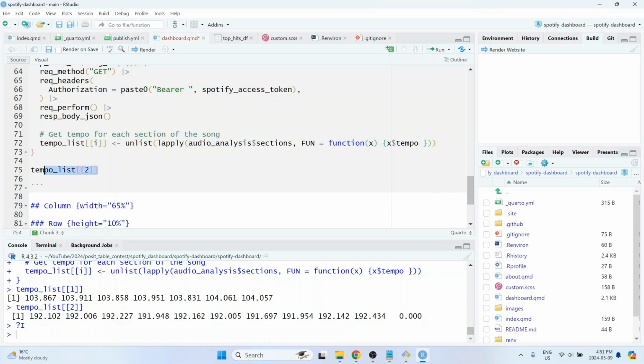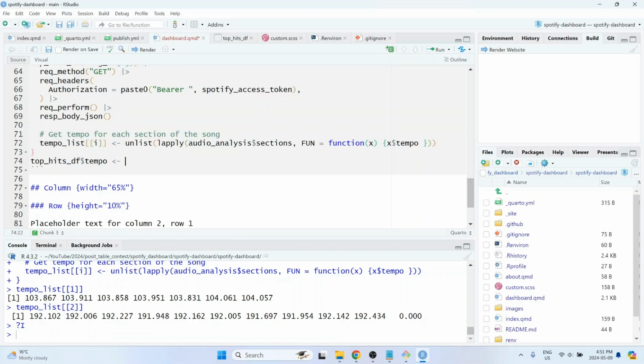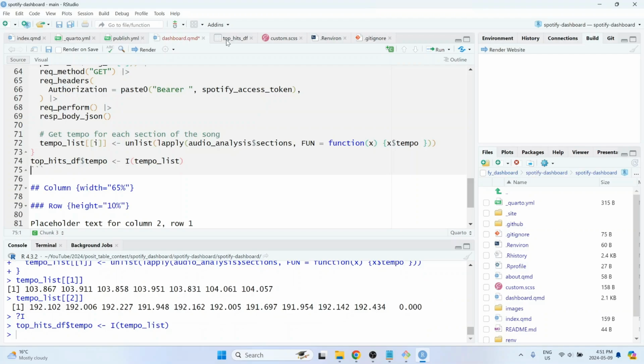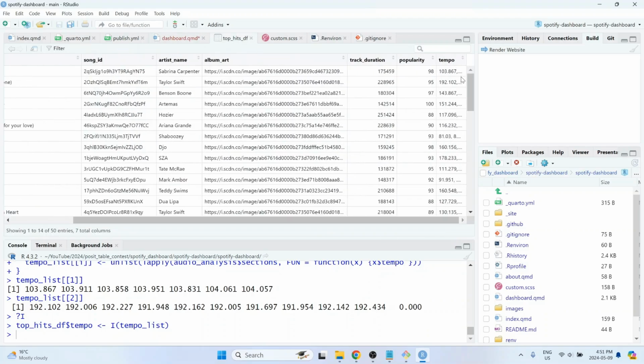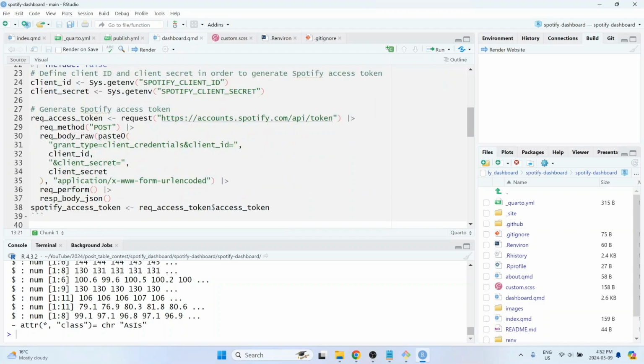If we want to add the tempo to that top hits DF that we created earlier, we can create a new variable called tempo and then use this syntax here. And if we take a look at the top hits DF, now tempo is a variable. In this video, we learned how to access the Spotify API using R, and we looked at a couple of examples of the sorts of things that you can do using the Spotify data.